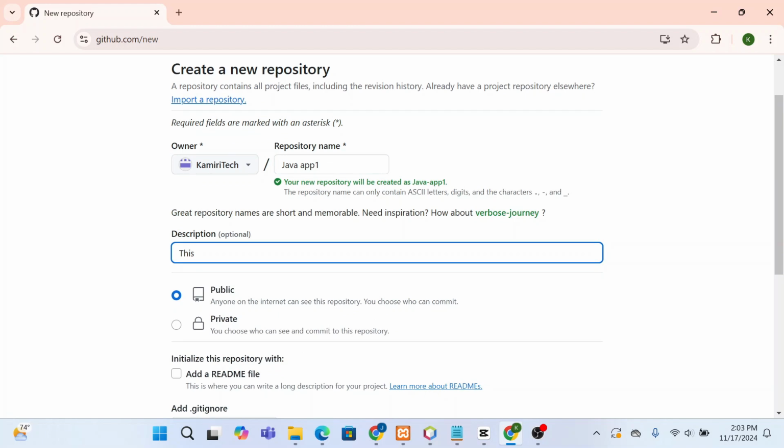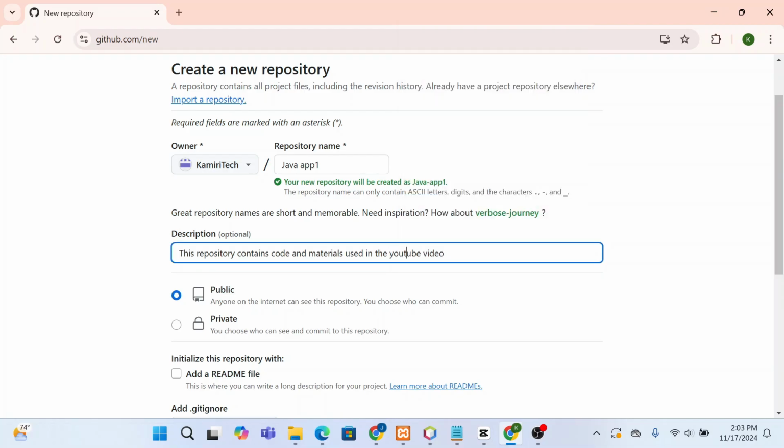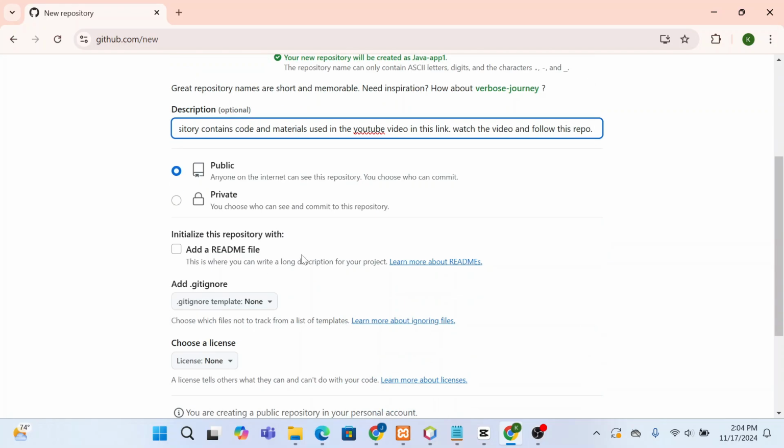I can say this repository contains code and materials used in the YouTube video, and I can go ahead and attach the YouTube video. Let me just fix some errors here. The YouTube video in this link. Watch the video and follow this repo. So I'm going to put the video link there later. For now, let me just work with it as is.